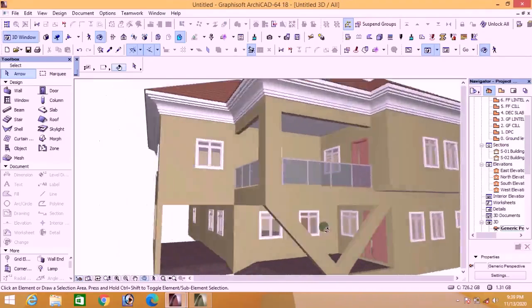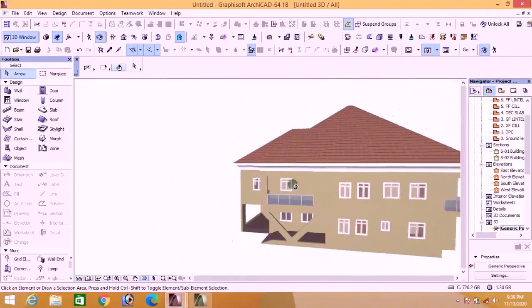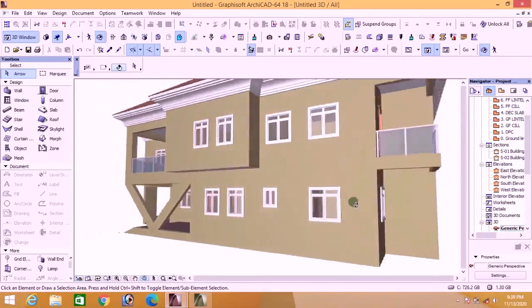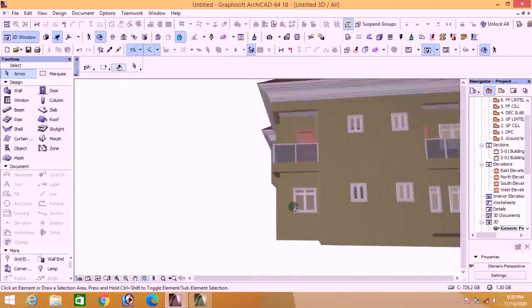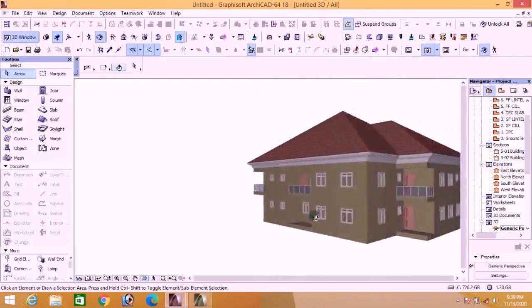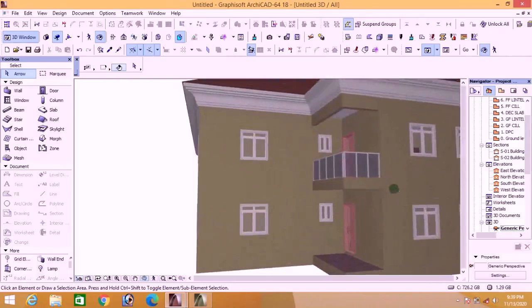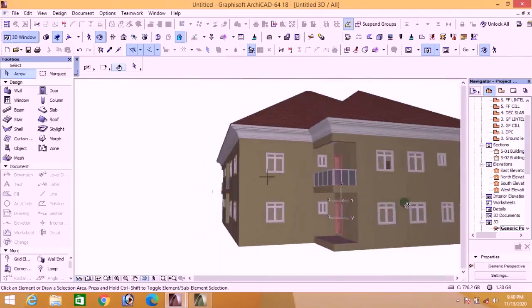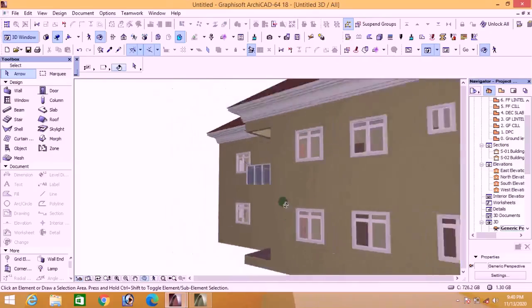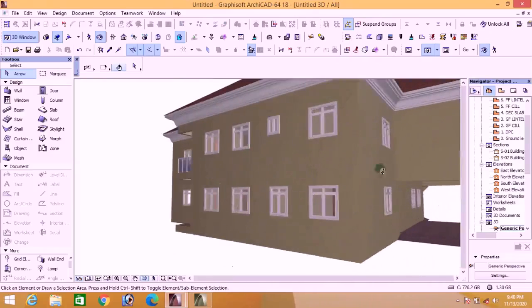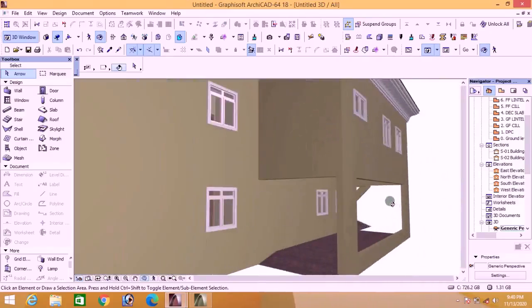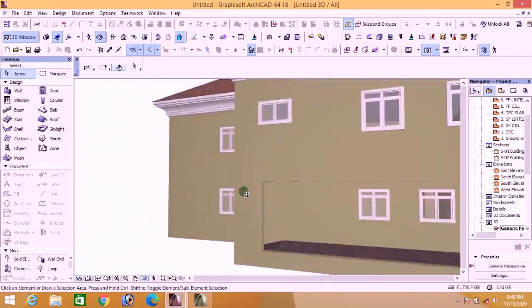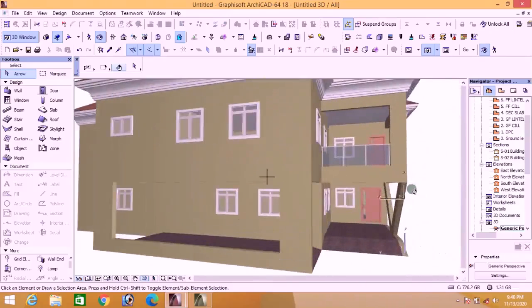Beautiful. Now you have a completely done duplex building, which you can now move from this ARCHICAD to any other rendering software. You can move it from this ARCHICAD to Lumion, where you render it, or you can move it from this ARCHICAD to Atlantis and render it in Atlantis.